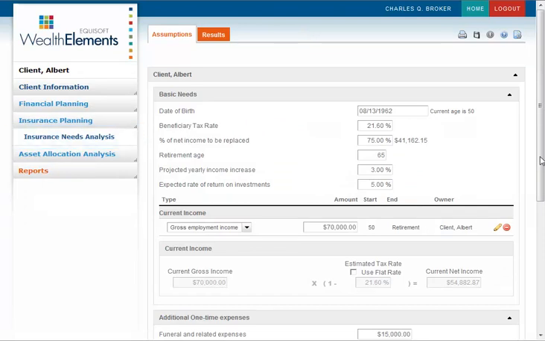The Insurance Needs Calculator uses an income replacement method to determine the amount of life insurance needed. In the top section, we enter the assumptions, such as date of birth, tax rates, retirement age, yearly income increase or inflation, and expected rates of return. We have the income sections, which will automatically pick up from the retirement calculator if any information was entered there.